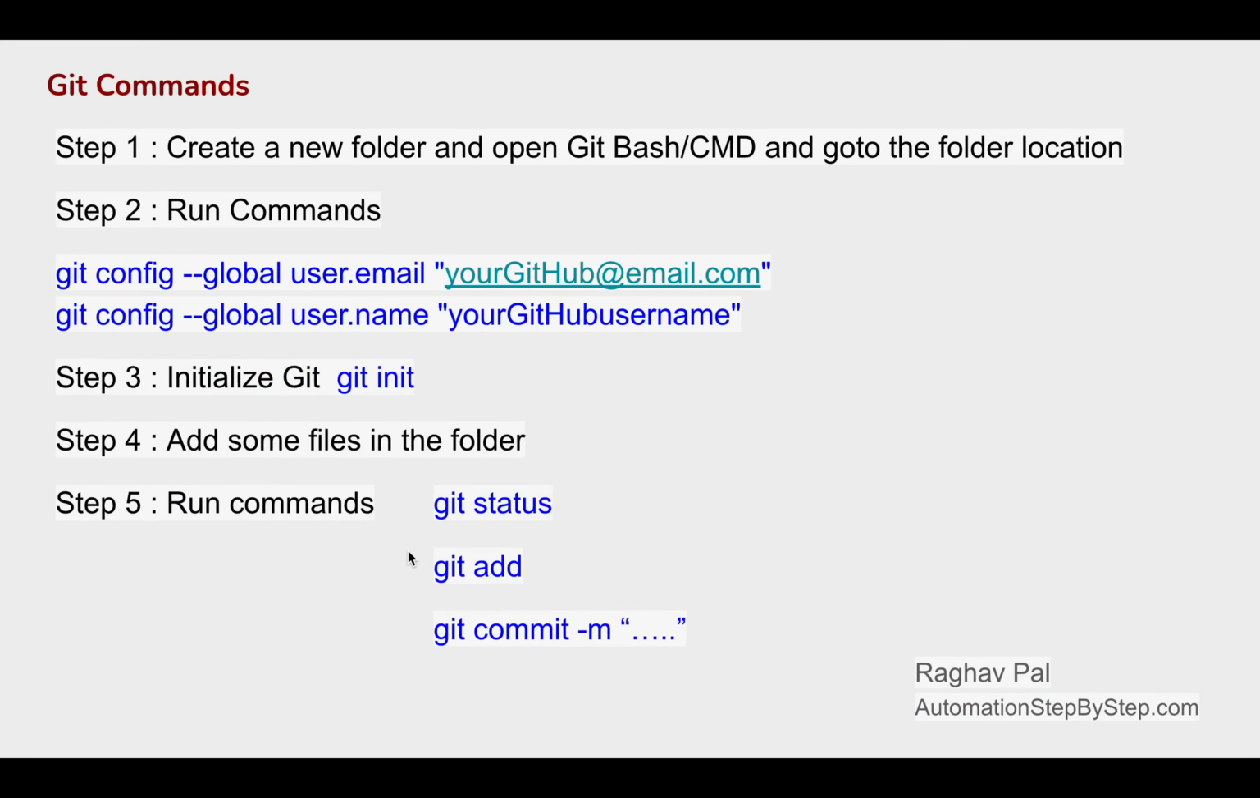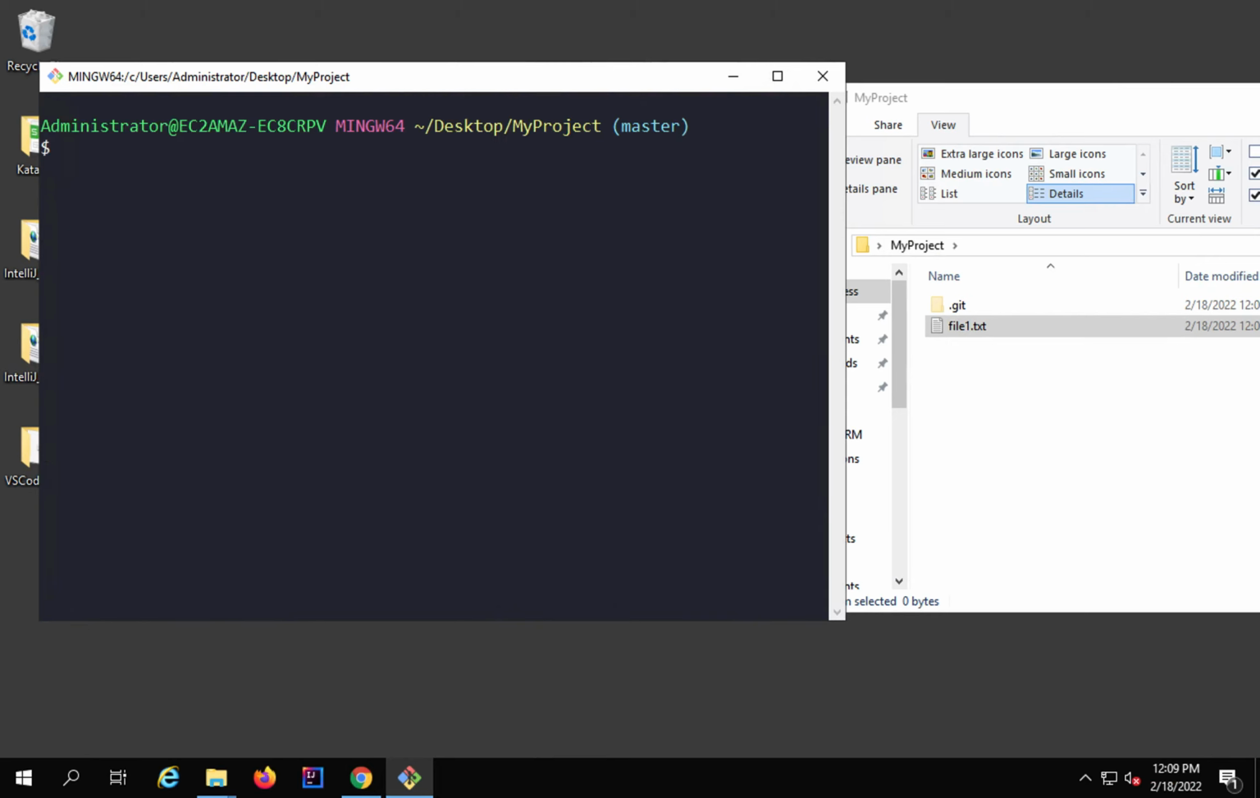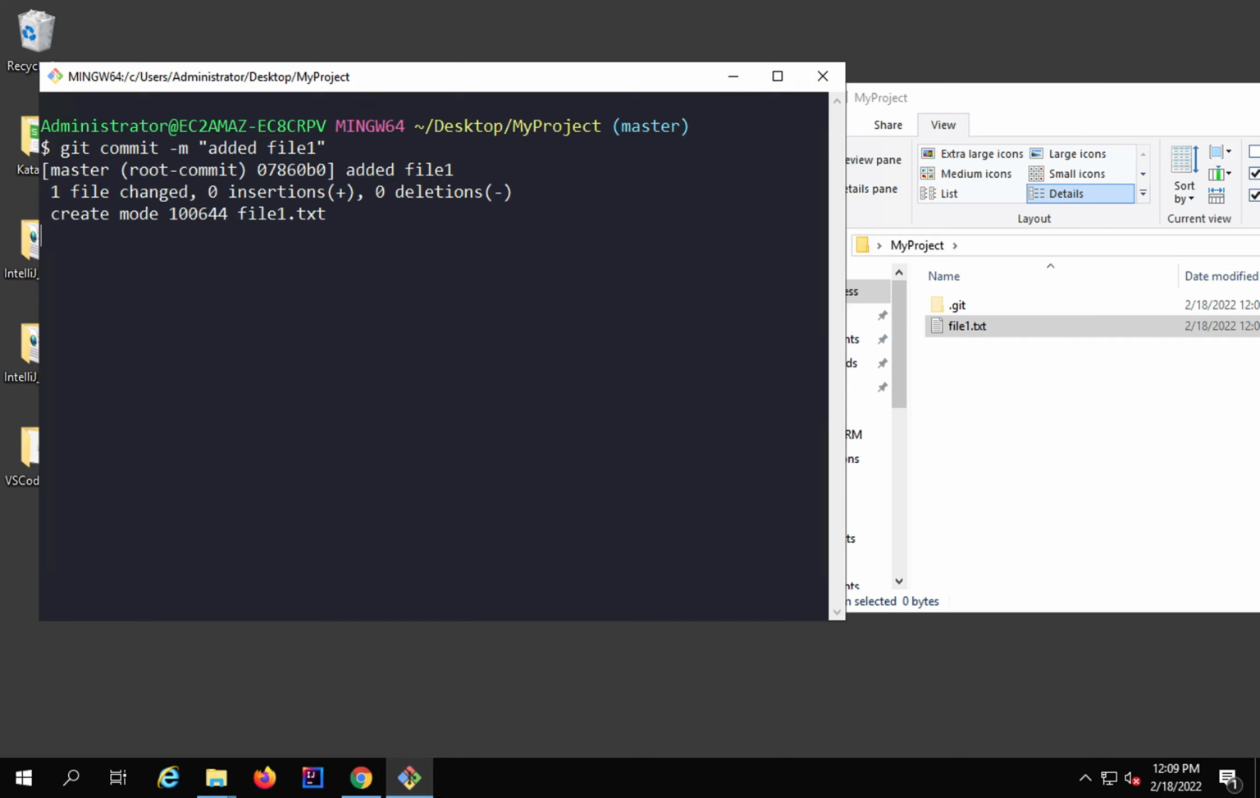So then I can use git commit. So I will say, let me clear it, and now to commit, I will say git commit -m and give some commit message. I will say added file1. So the commit messages will be very useful for others to know what exactly you are committing. So now this will commit my changes.